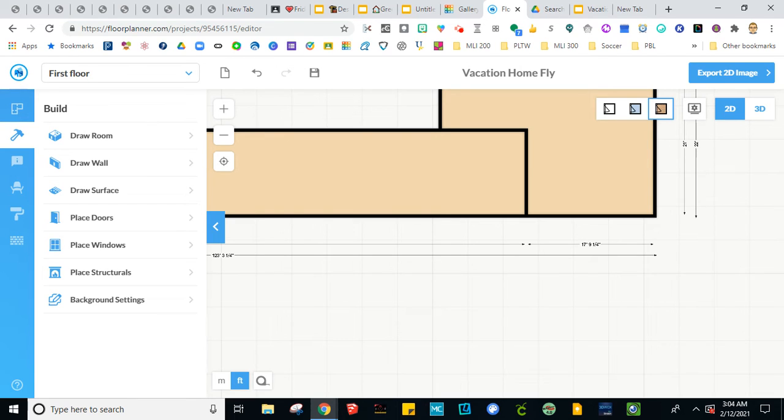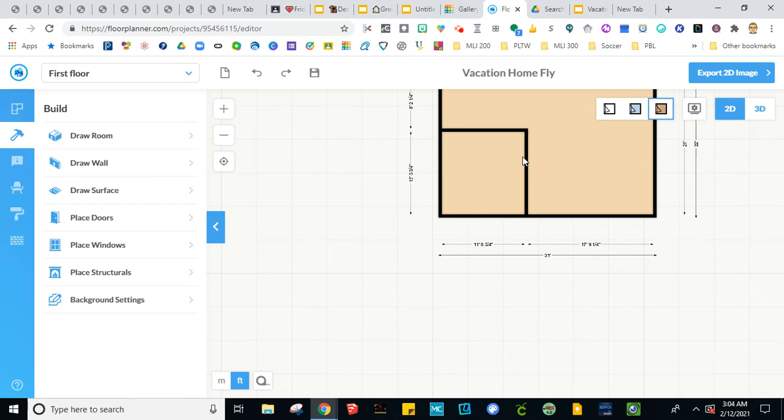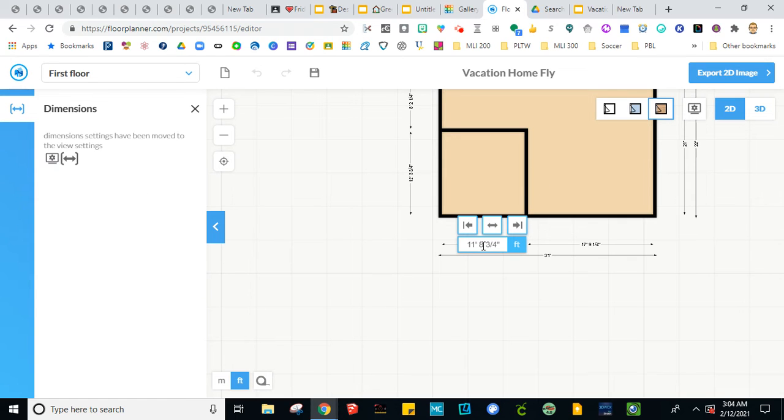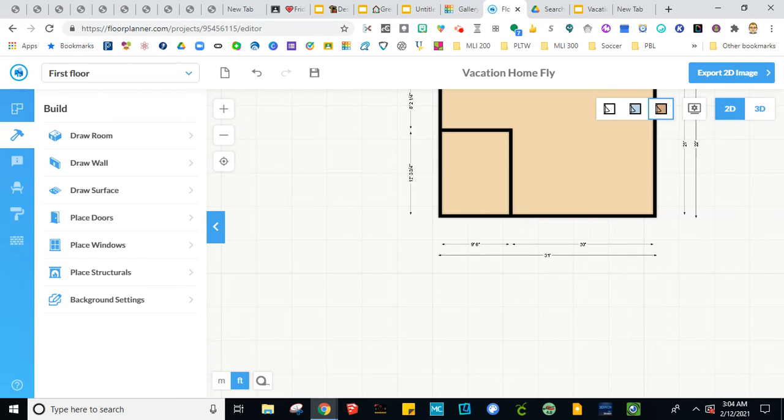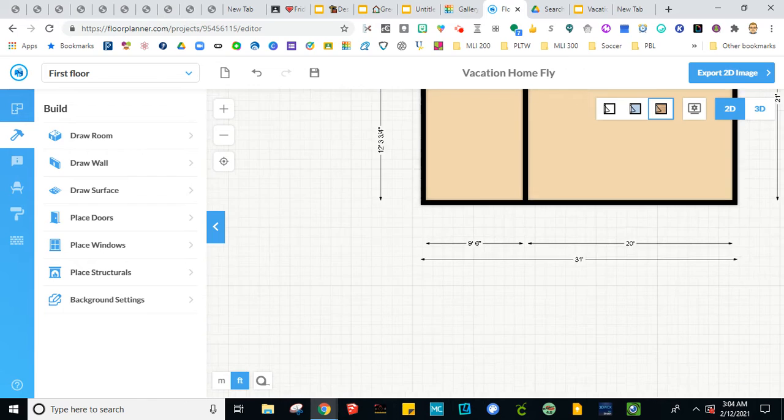I don't know why it wants to go really far. I must be typing it in wrong. So let's try that again. 9 foot, hit the space bar, 6 inches. And we want to take it closer to, let's see here. What if I hit that one? There you go. So I brought the wall in, and you'll notice that it is 9 foot, 6 inches.